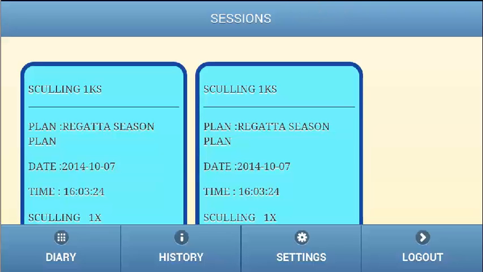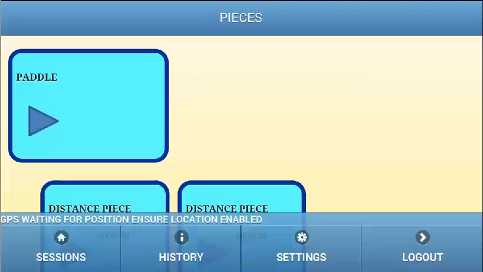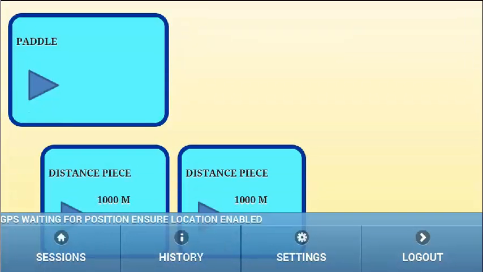RowCatcher mobile app. Okay, I've just logged in to the app and I'm presented with a session here, Sculling 1Ks. There's two of them actually that my coach created for me using RowCatcher on the web. So I could pick one of these training sessions and I could go and execute any of the pieces that my coach defined, which happens to be two different 1K pieces. Or I could just click on paddle.